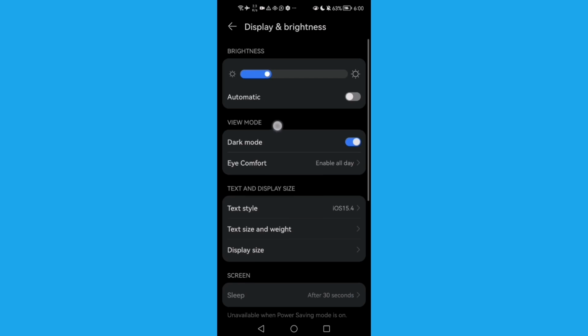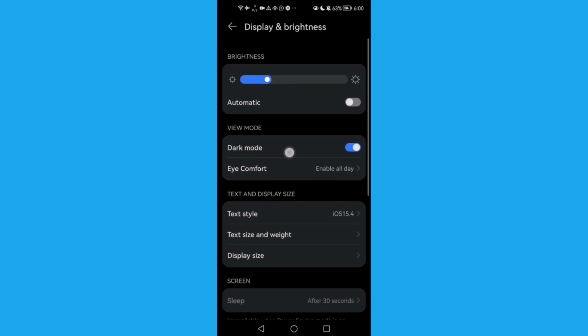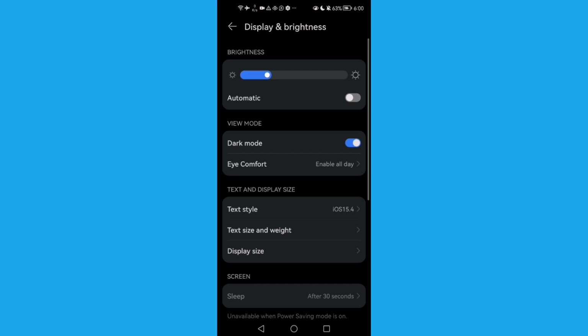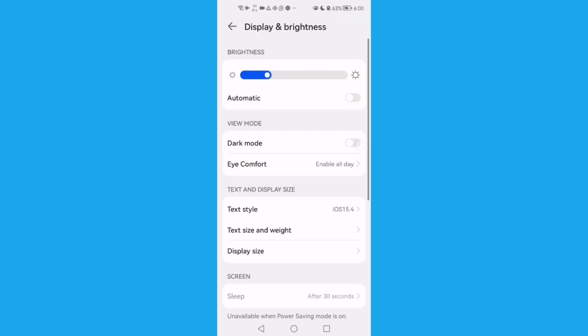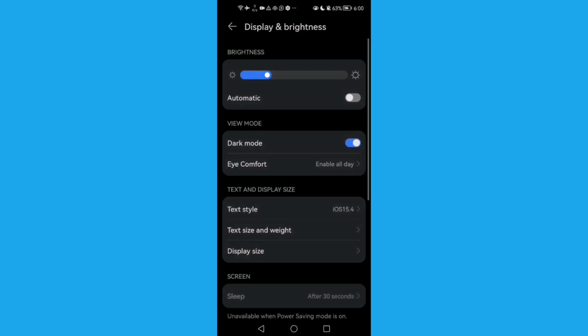And here you will find View Mode, and here you will find the dark mode. If you want to enable it, you will find it like that, and then click on it. And that's it. Then just go back, it will be saved.